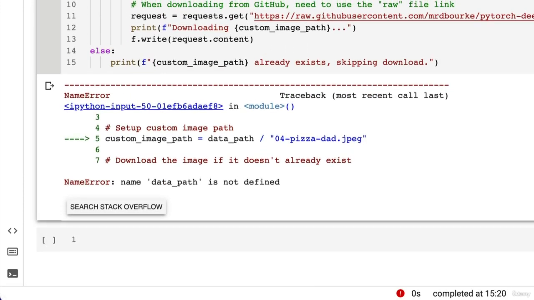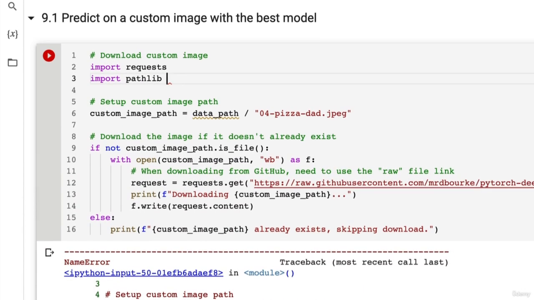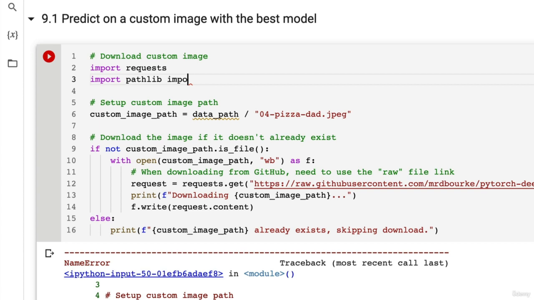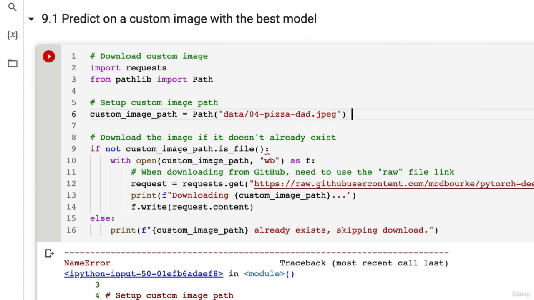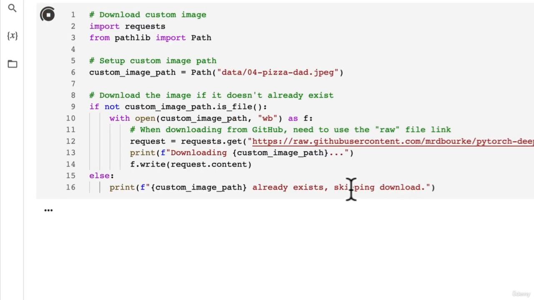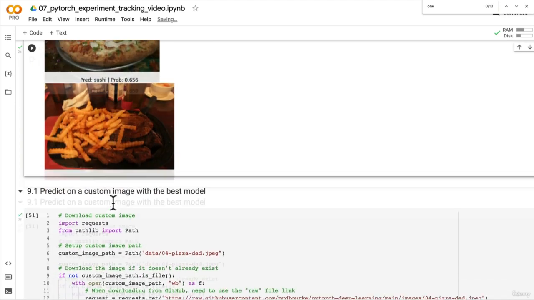Oh, data path is not defined. Would you look at that? The one time I say we don't need to go through the code, we actually do. So from pathlib, we're going to set up a path here manually. From pathlib, import Path. So we will create a path here. Path is going to be data/pizzadad.jpg. So that's where we're going to save that image. And I think this should work. And we can run the exact same code here.